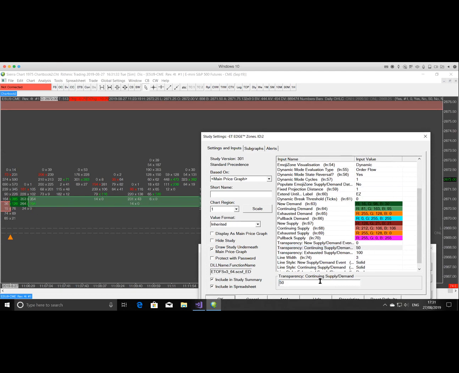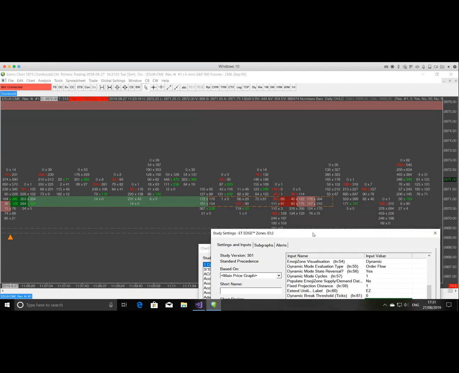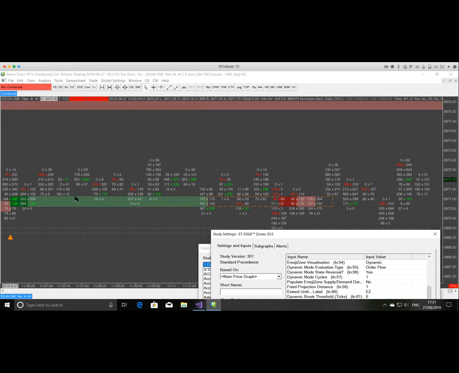So I've set that to 50, and I can set that to 80, and it should be a bit more transparent. But if it's looking like it's holding, we call it continuing demand or continuing supply. And we draw a line around it. So I've got a line that's at 3. Let's set it to 1. It's a bit tidier. So that allows us to see, okay, it looks like it's holding. Might be happy continuing to buy at this level.